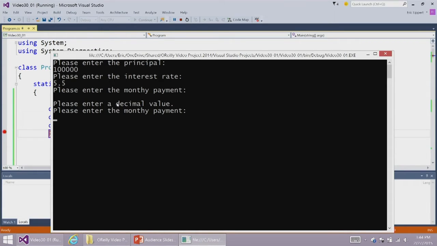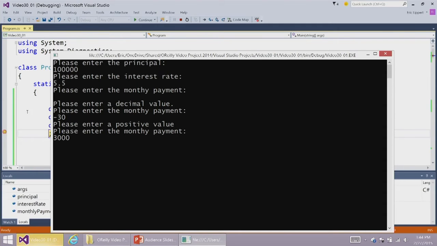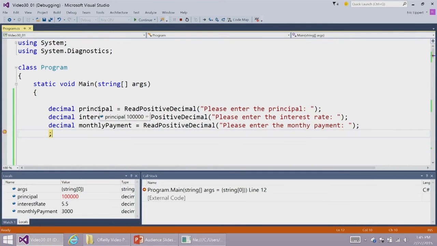I'll enter the monthly payment. Oh, I forgot to enter a decimal value. It'll prompt me to enter the monthly payment again, negative $30. Oh, no, it requires me to enter a positive value. I'll enter $3,000. Well, that's a pretty steep monthly payment. All right, we hit our breakpoint here. And what have we got? We've got the principal, $100,000, the interest rate, 5.5, the monthly payment, $3,000. So you notice how much cleaner this code looks than that mass of code before with all of the loops and the breaks and the whiles and all of that.